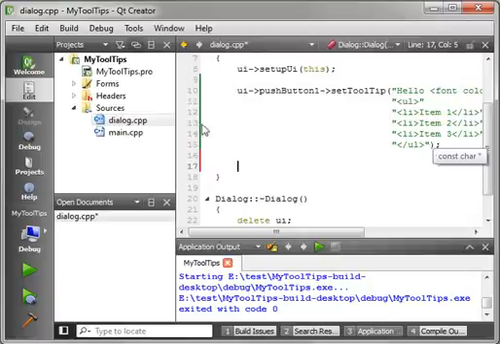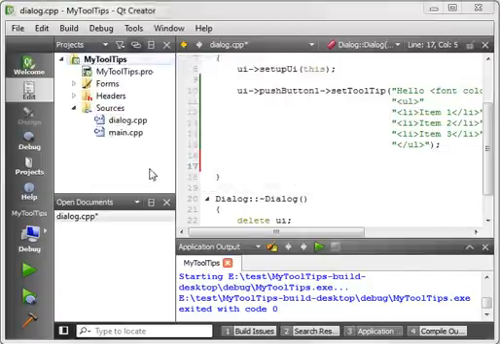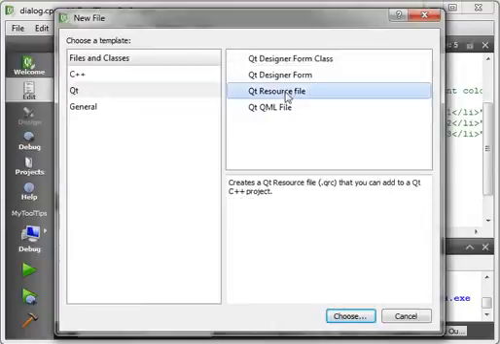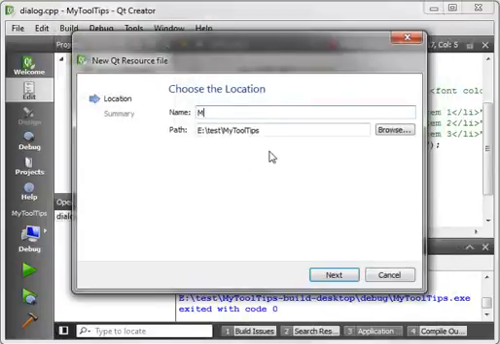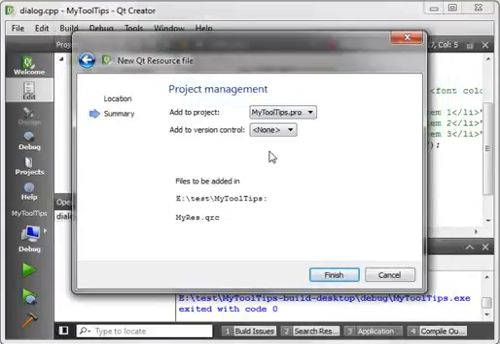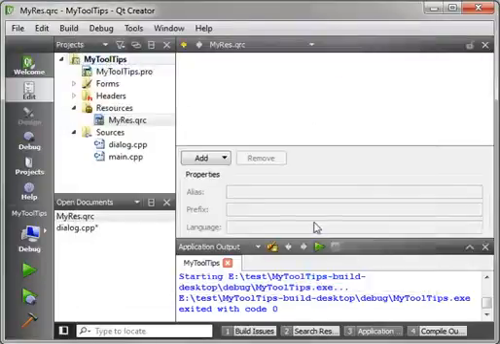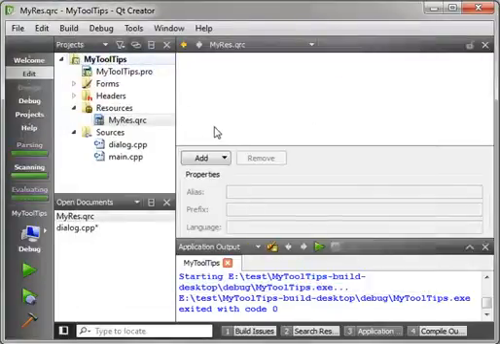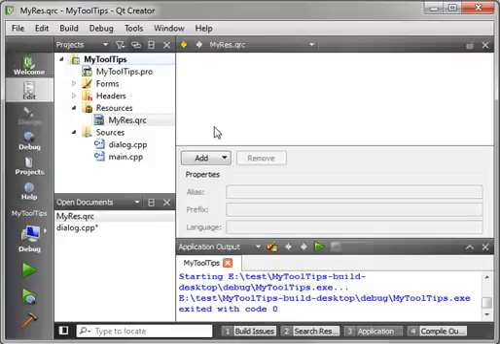But that's not all, and this is really cool. Let's actually go new, and we're going to create a resource file. We'll call it myres. Now, if you know what a resource file is, great. If not, then go back and watch the tutorial on resources. Now, I'm going to pause the video because I'm going to go find some images that are worthy of this tutorial, and I'll be right back.